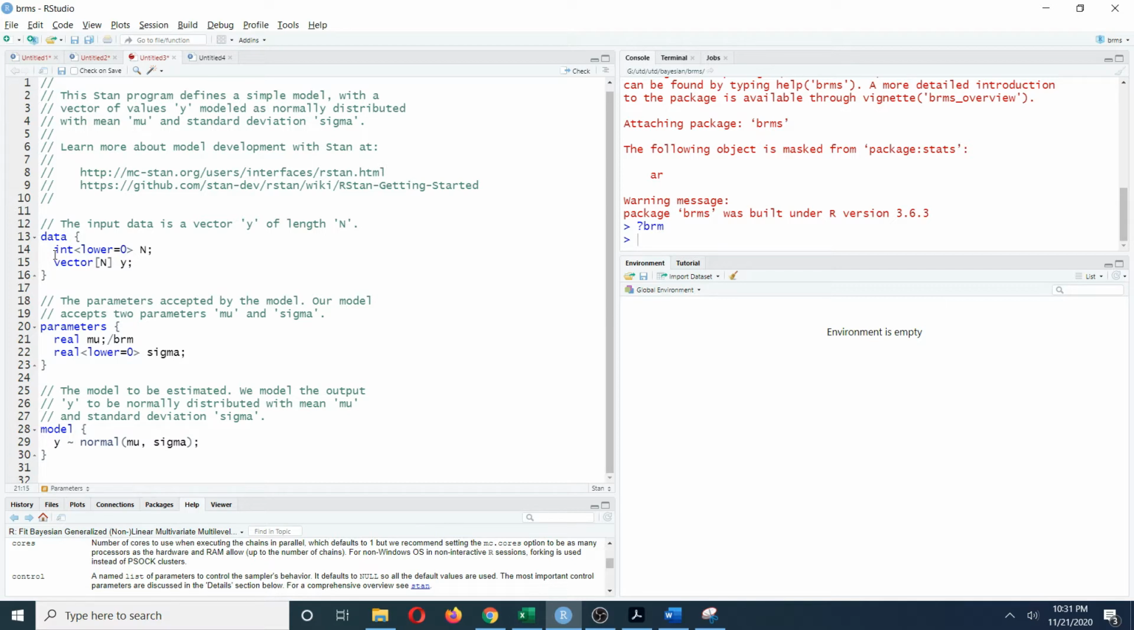So in this STAN programming language, when you define the variables, unlike in R, you need to type the variable type also. So that means if it is an integer, then you need to type the variable type as int. If it is a real number, then you have to type it as real. If it is a vector, then you have to define it like this, and so on.